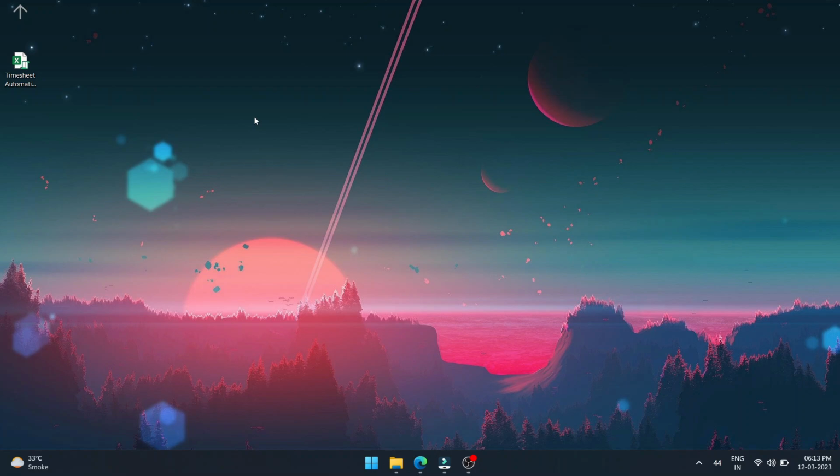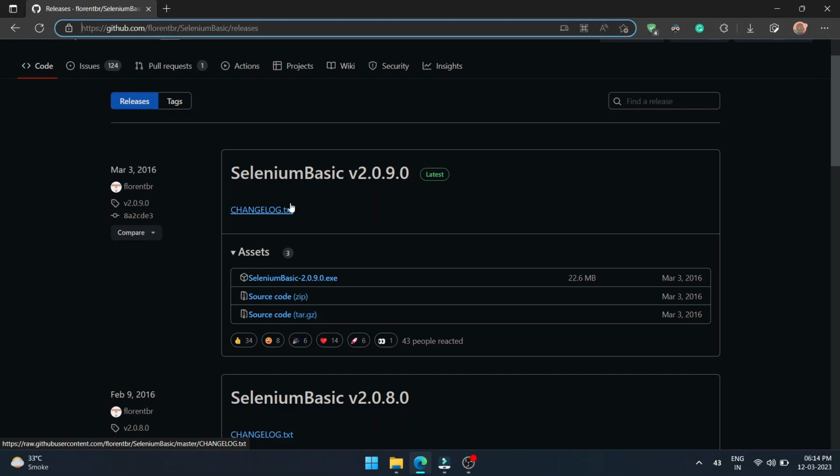The only difference is that I have used Selenium with Python and I want to try Selenium with VBA. So there is one module or add-on for VBA which is called Selenium Basic, and it is freely available on GitHub. So I will just show you the GitHub page. So this is the Selenium Basic module.